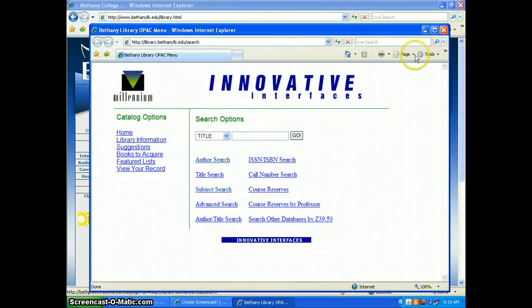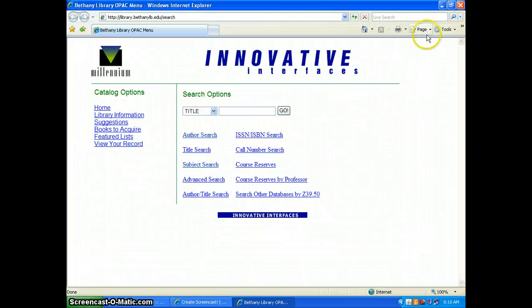There are several different ways to search the online catalog. The most common are by title, by author, or by subject. Unless you have a specific title or author in mind, the best search to start with is the subject search.